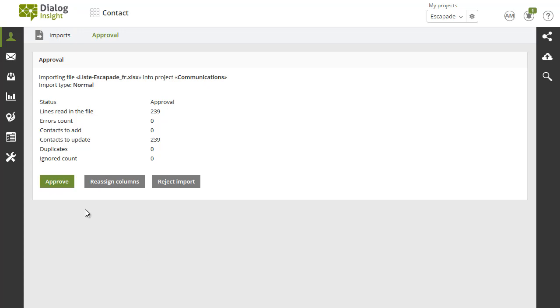Otherwise, if you see too many errors or something that does not seem normal, you can choose to redo the assignment or reject the import. In the case of a rejection, the entire import procedure is cancelled and must be repeated from the beginning. For our import, everything seems normal, so we will approve the import.